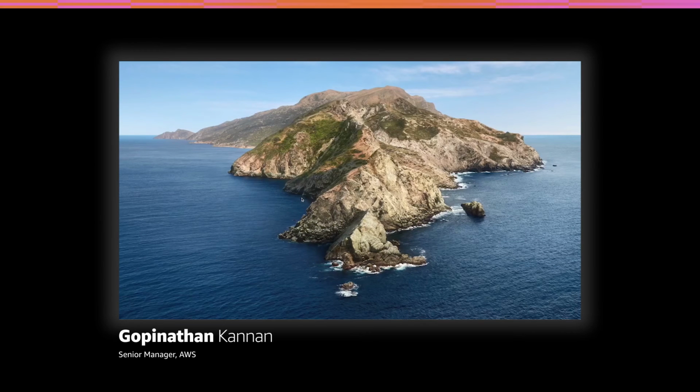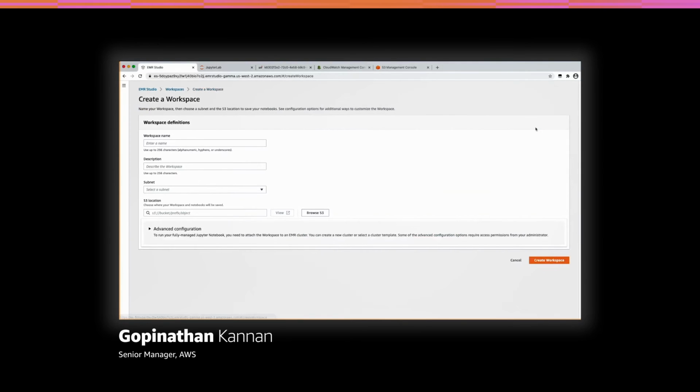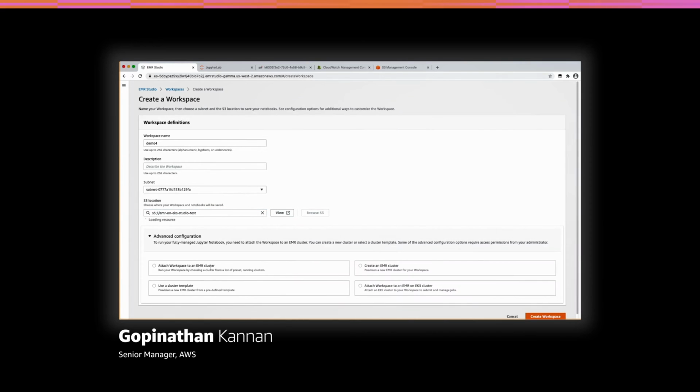Now let's take a look at how notebook experience using EMR Studio works. EMR Studio is in preview. Now EMR Studio users will first create a workspace. As part of the creation process, you can attach a notebook to the EKS cluster and the endpoint under advanced configuration.